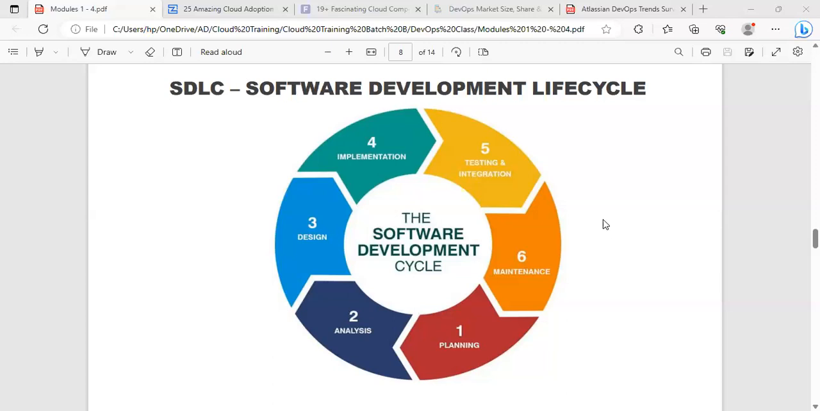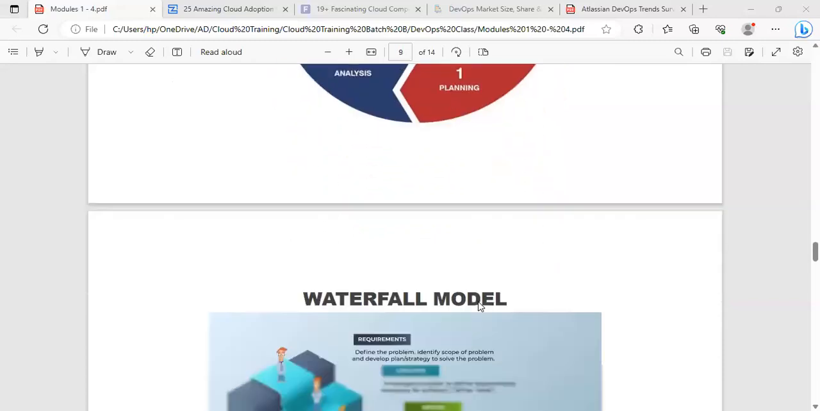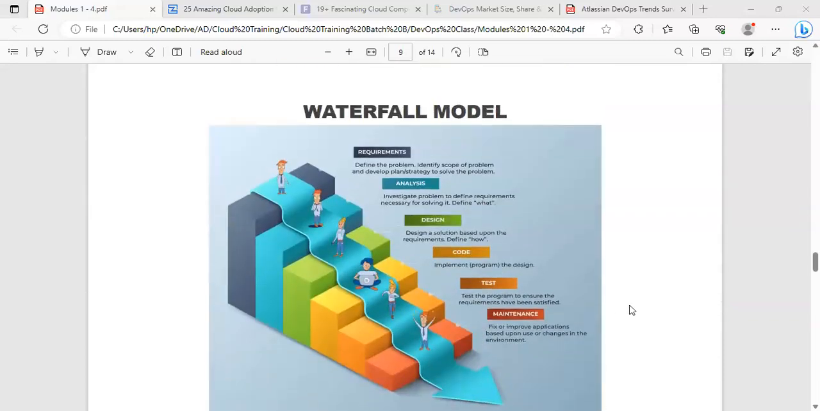The same thing also happens with the software development lifecycle. You plan, you analyze, you design, you implement, and then you test, and then you maintain. But like I said, this development lifecycle has different models that you can work with. So let's look at the first one, which is the popular waterfall model.